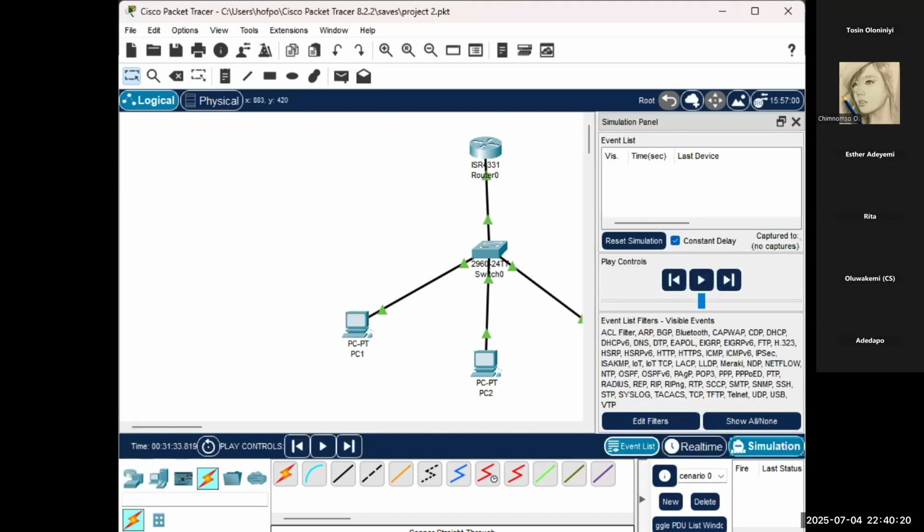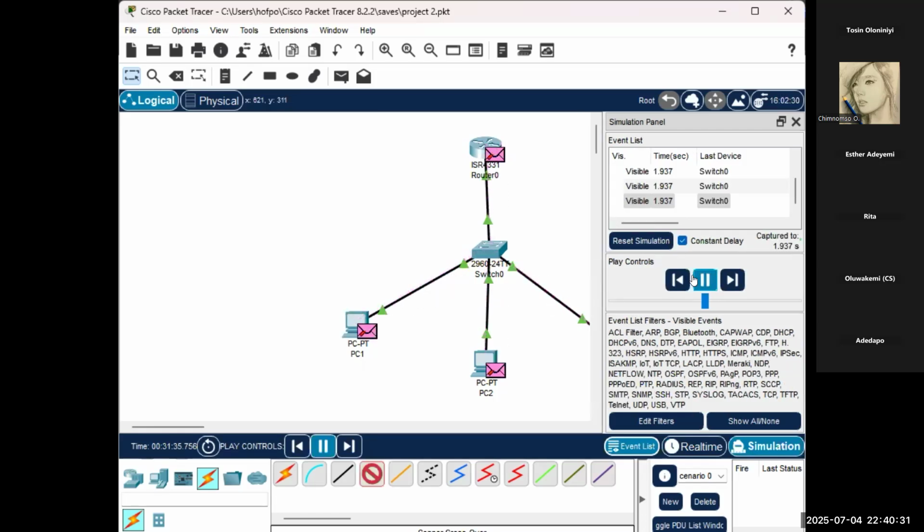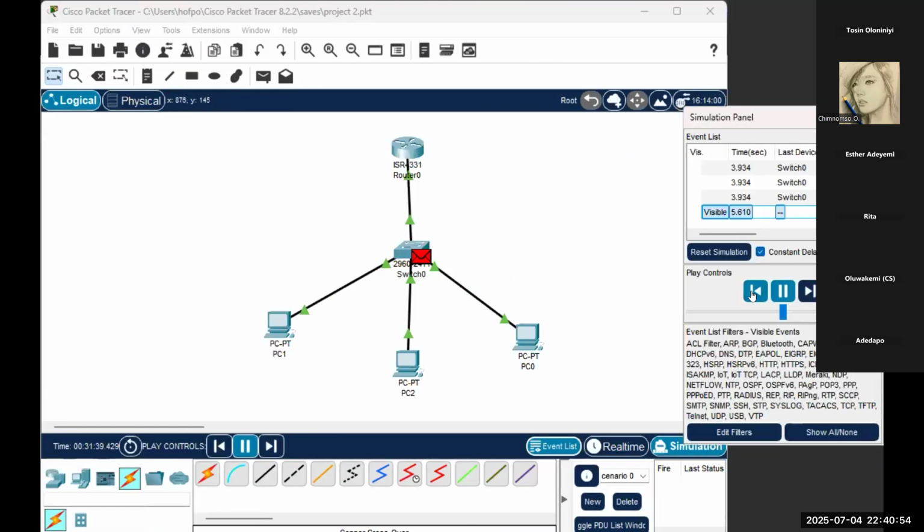Okay. Yeah. Press the play button. Yeah. Okay. Can you see it? Yeah, we can. So the simulation panel is blocking the last PC. Okay, let me. Are you seeing it now? Yeah, it's better. Okay.